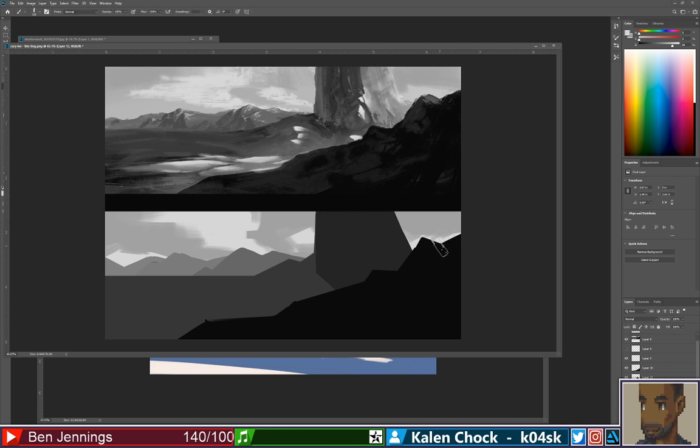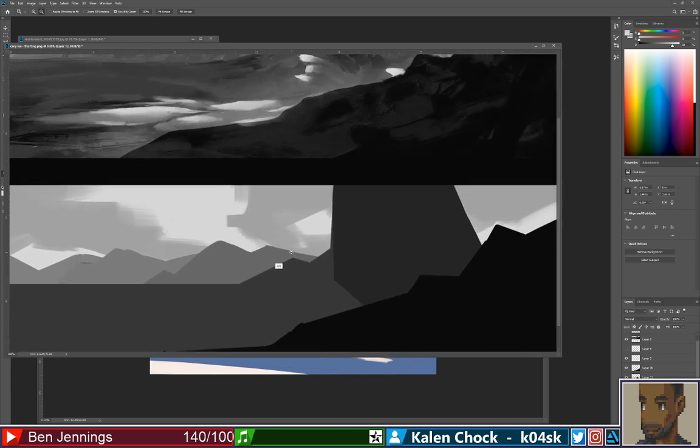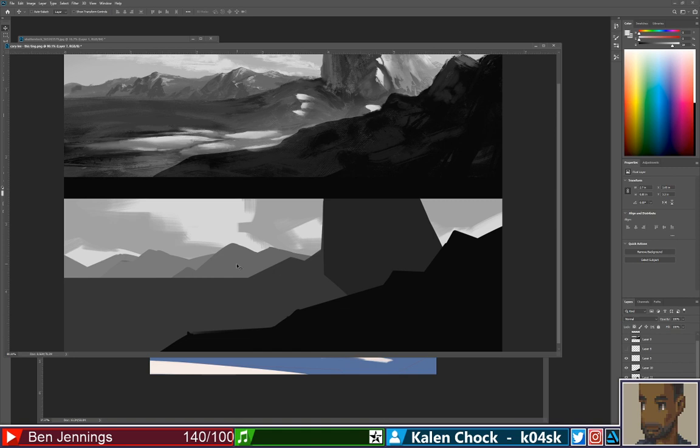But the most important thing was that I got those shapes laid out as early as possible. Now that I've done that, I can work from the front to the back or the back to the front. It doesn't really matter. For me, I'll probably just work from the back.